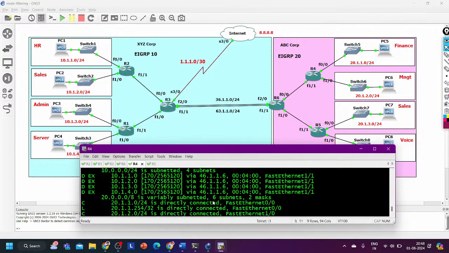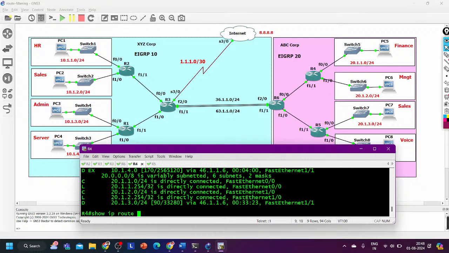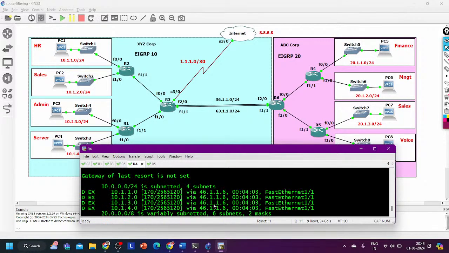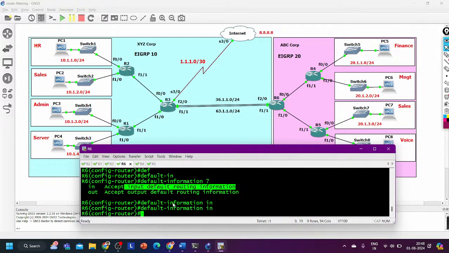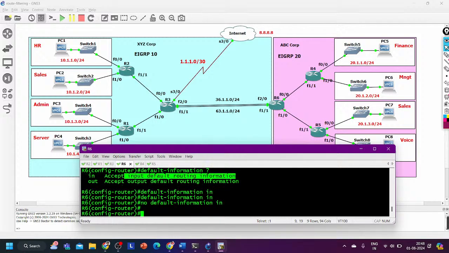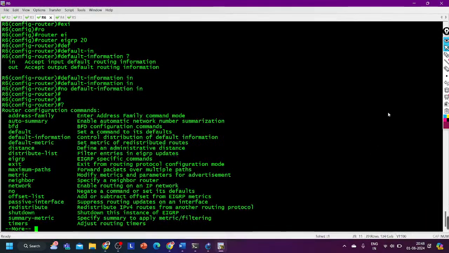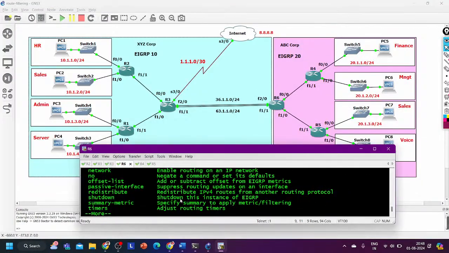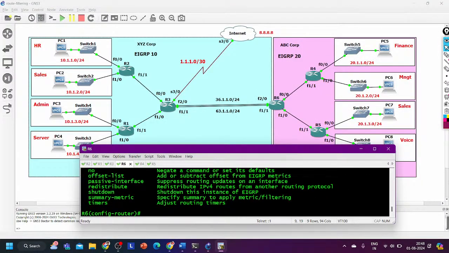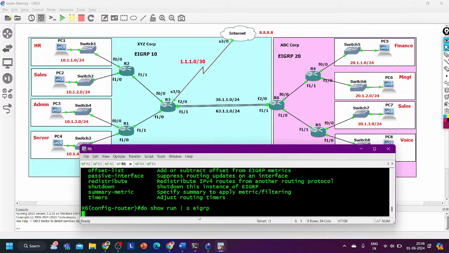Why is it not working? Why is it not advertising? Router 6 has installed it in its topology table. Now router 6 should advertise it. Oh, I think because of filtering here, right? On router number 6 also we have some filtering. Do show run section eigrp. Just a minute.